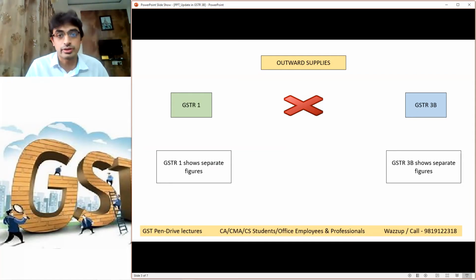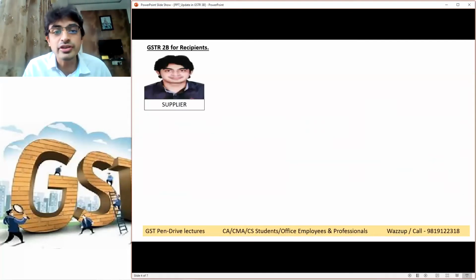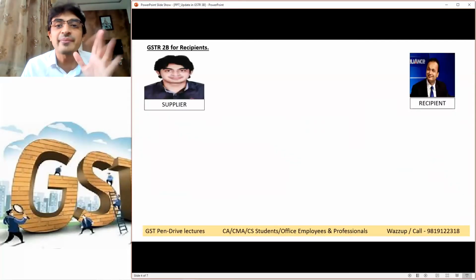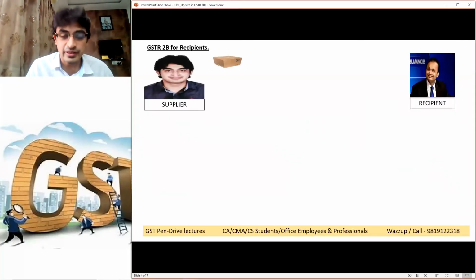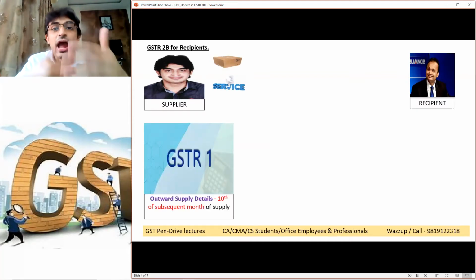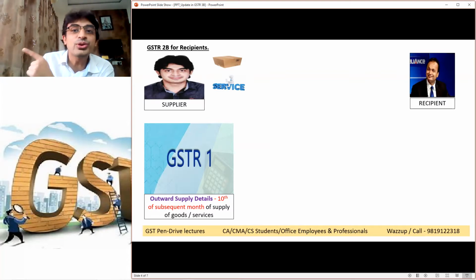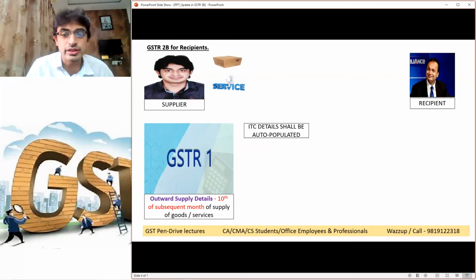Now the second point is GSTR2B. Let me explain again what GSTR2B is. Suppose I am a supplier and Mr. Anil sir is a recipient. I have sold goods or services to him. So I have mentioned in my GSTR1, by the 10th of the subsequent month, that I have sold goods or services to Anil sir.